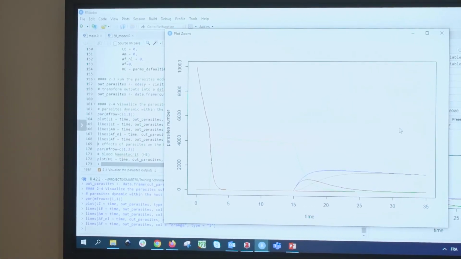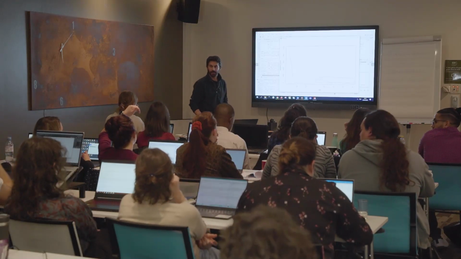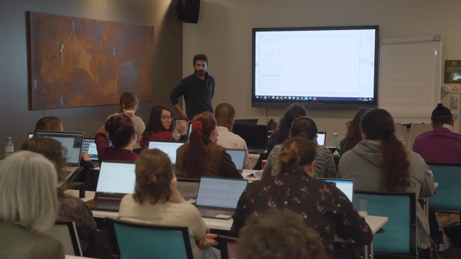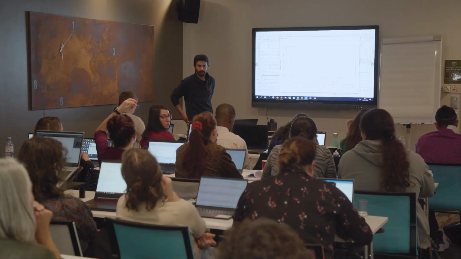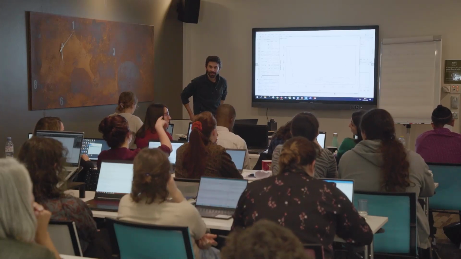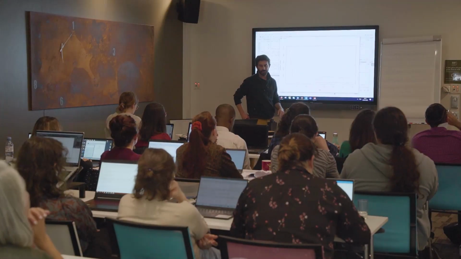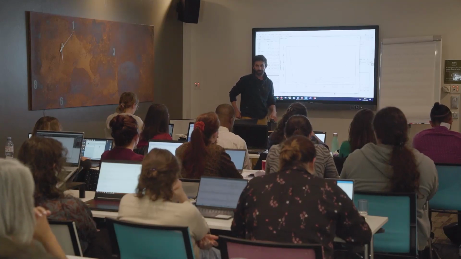Yep, is it clear? So the sum of the non-laying and laying females is equal to the males? Sorry? If you add the curve of the non-laying females plus the laying females, is it equal to the curve of the males? Yes, exactly, because the sex ratio was 50%. So, yep.